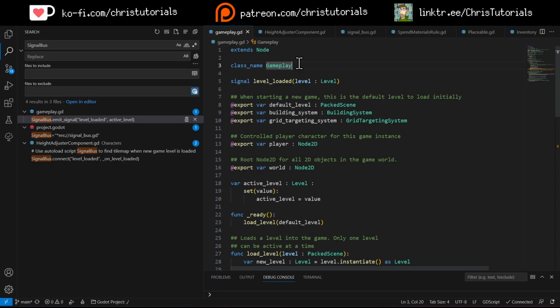You could call it a manager. I'm just calling it gameplay for right now. So in the gameplay script, you'll see that I've also declared signal level loaded here. So this is the gameplay's level loaded signal, which is different from the signal bus's level loaded, even though they have the same parameter and the same name. They're being emitted from different objects. So you would have to connect to one object to receive the signal from that specific object.